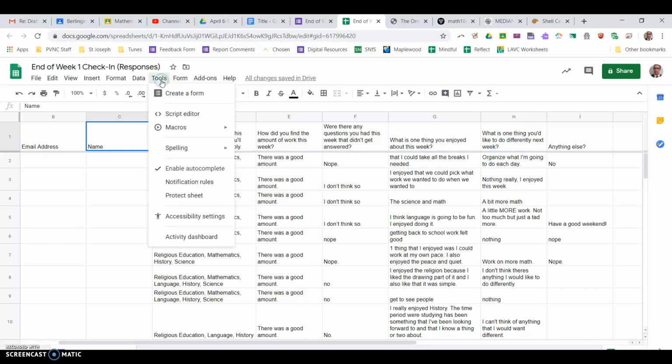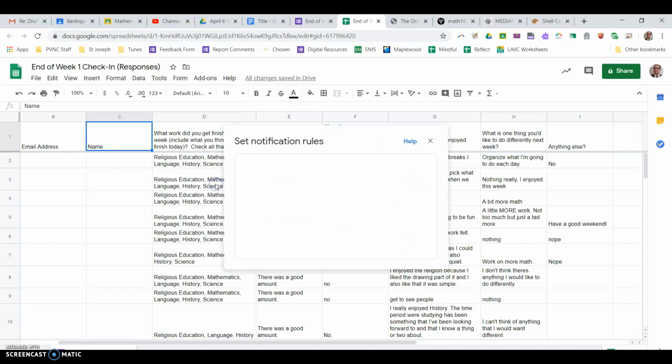So in Tools, there is an option called Notification Rules. And in here, I'm just going to set up a simple rule that says, whenever a user submits a form, email me right away. Click Save. And that's it. Now I've got a rule here that will let me know whenever somebody fills out that form. So the minute a student fills out that form, I'm going to get an email in my inbox.